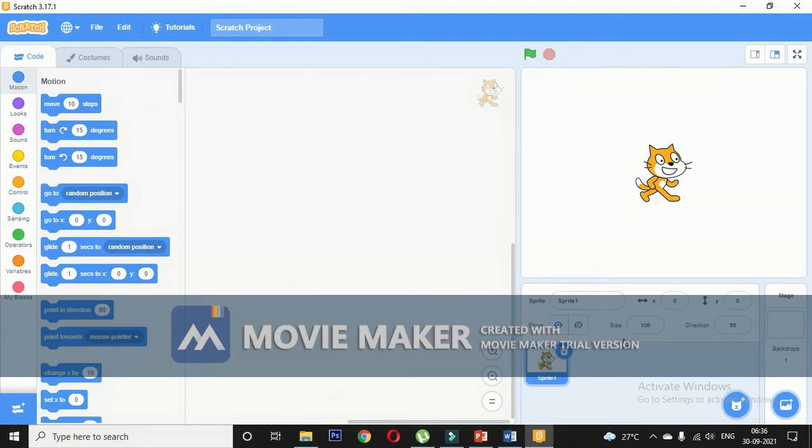The next we are going to see about the menu bar. Any games or animations created in Scratch are called projects. The menu bar contains commands related to the project file and the sprites you are using in your project. This menu bar has many elements. The first one, Scratch logo. This button takes you to the home page of the Scratch website.